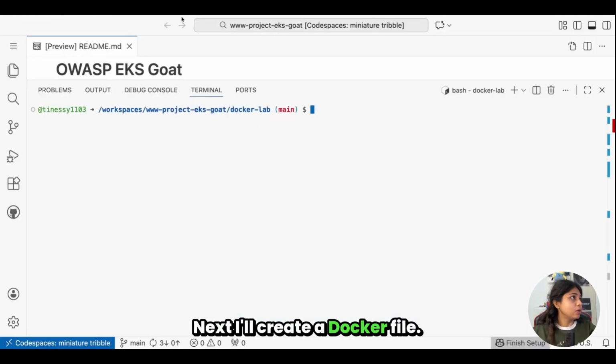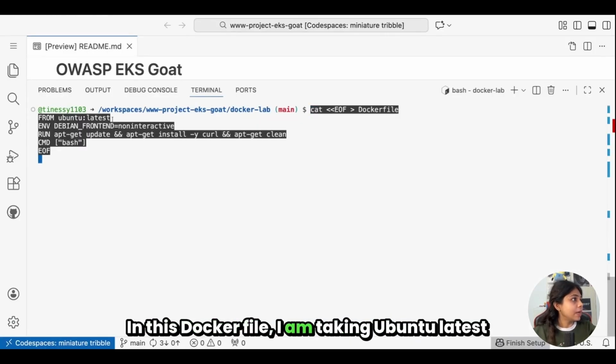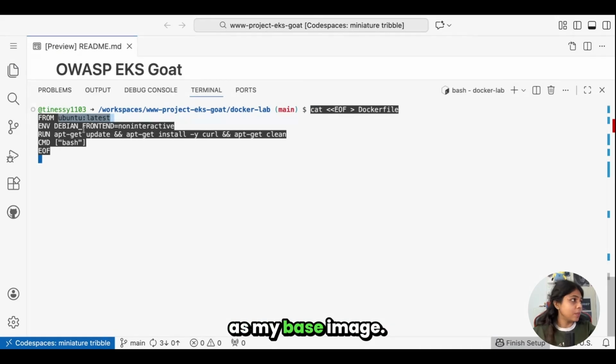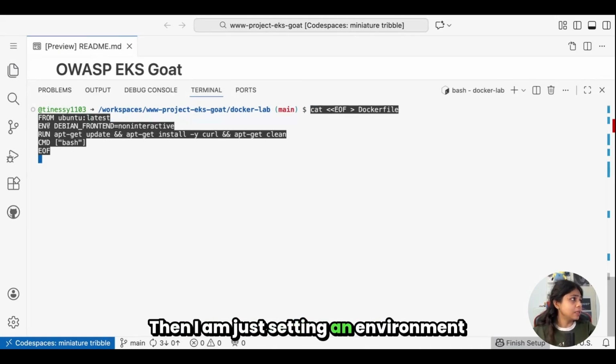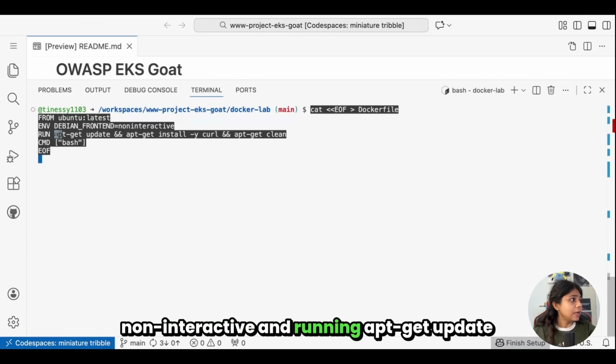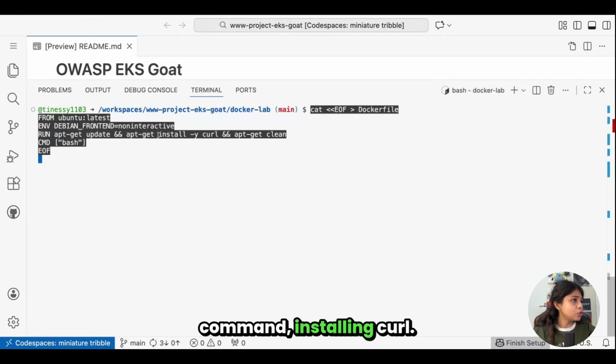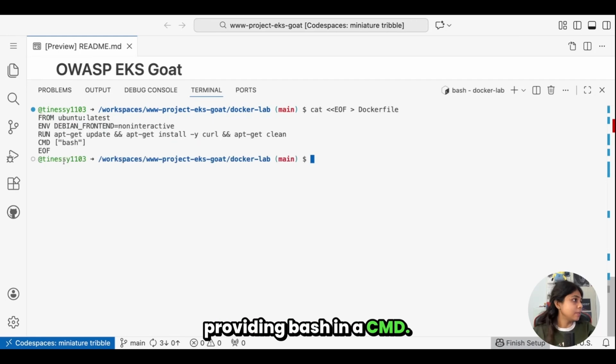Next, I'll create a Dockerfile. In this Dockerfile, I am taking Ubuntu latest as my base image. Then I am setting an environment variable, DEBIAN_FRONTEND non-interactive, running the apt-get update command, and installing curl. Lastly, providing bash in a CMD.